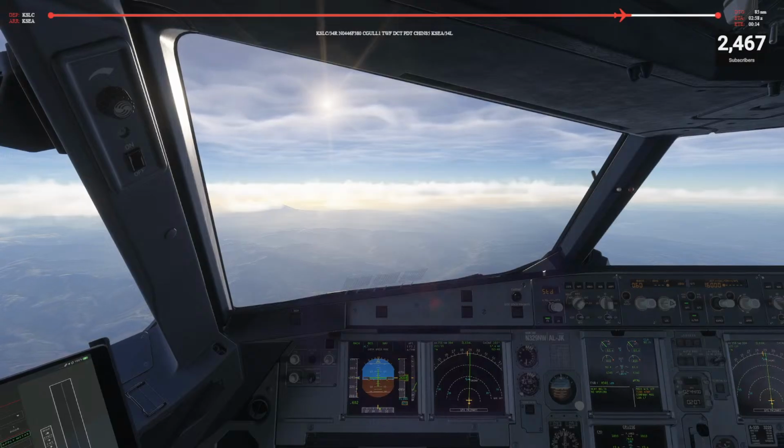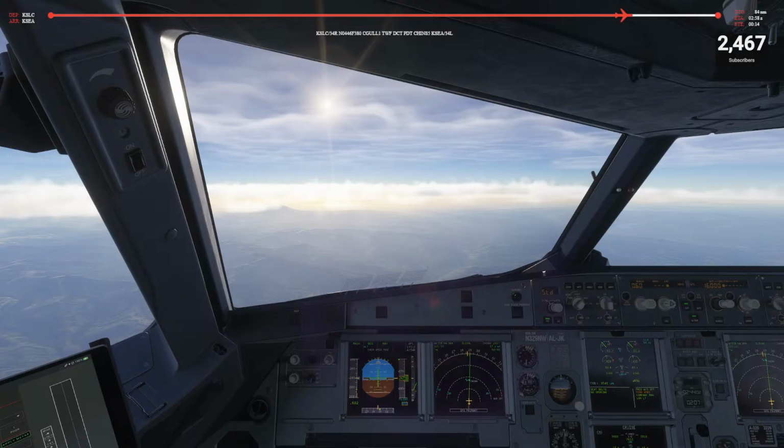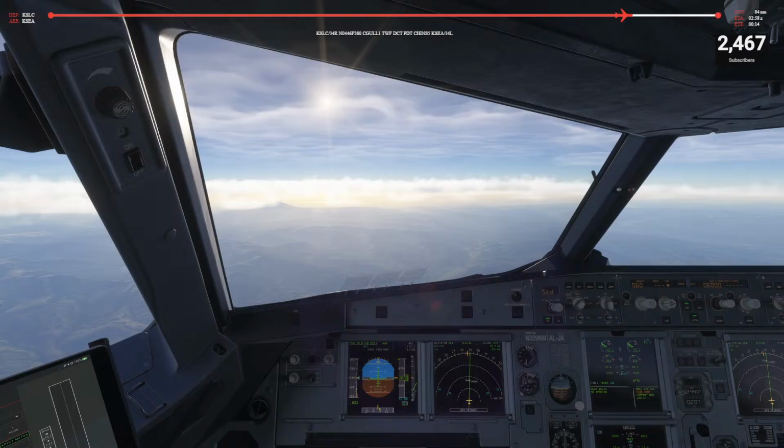Delta 871, descend and maintain 6,000 feet. Descend and maintain 6,000 feet. Delta 871.